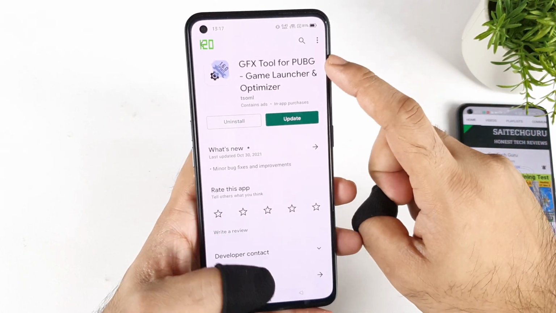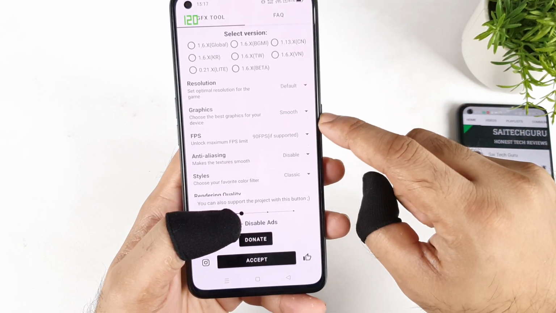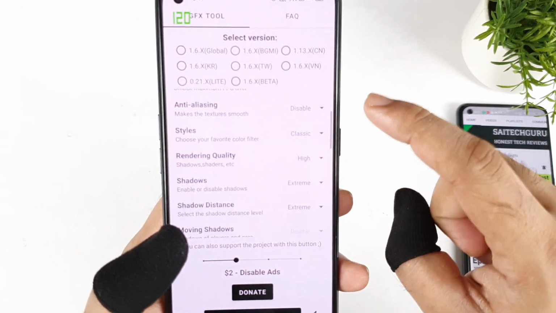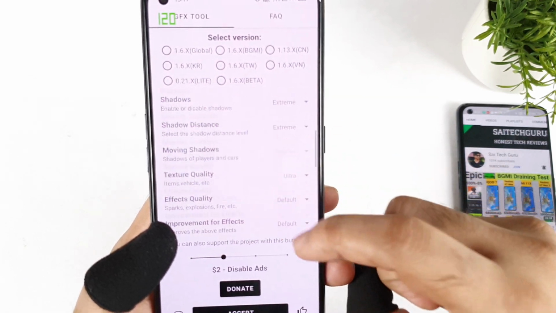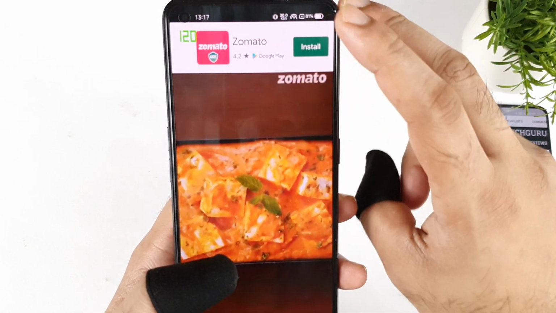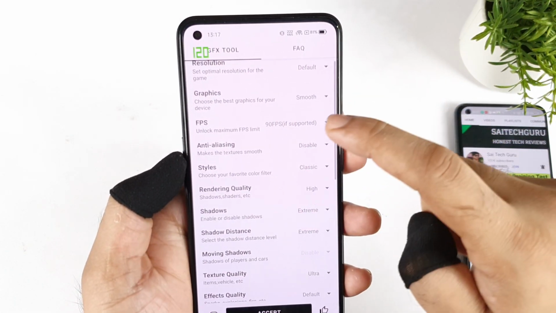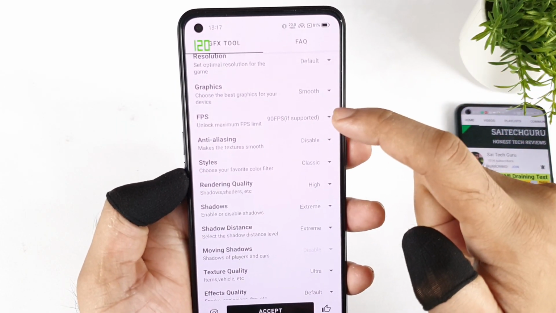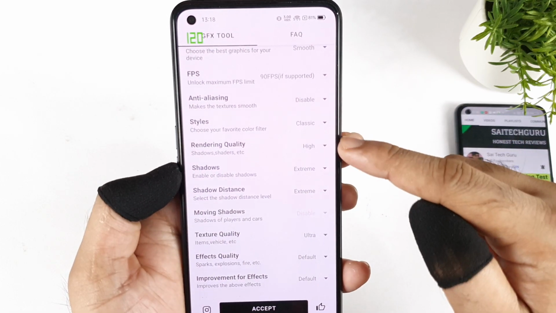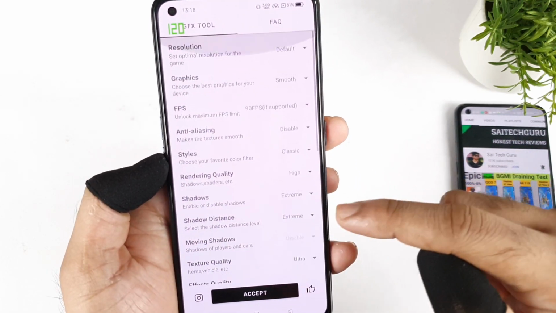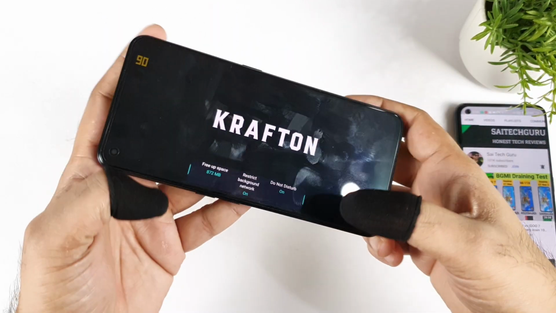So you can download this GFX tool from the Play Store, and once you download the GFX tool, try to select the same kind of settings which I have selected at this moment. Same settings as you can see exactly. Try to select and click BGMI 1.6.6. After selecting this exact version, let's select 90 FPS and select all these options: high, extreme and extreme. As you can see friends, now click on accept and click on run the game.